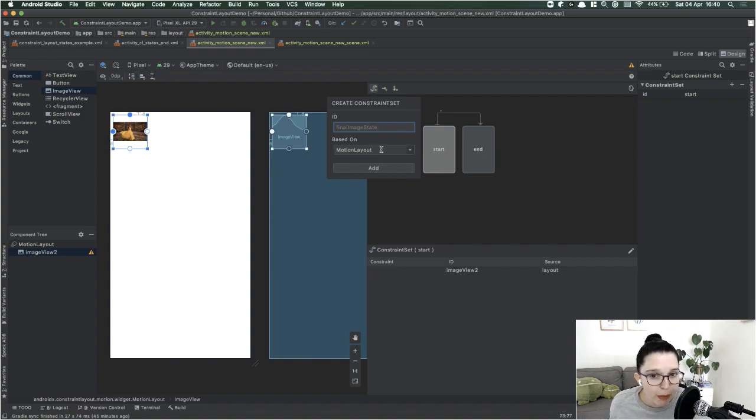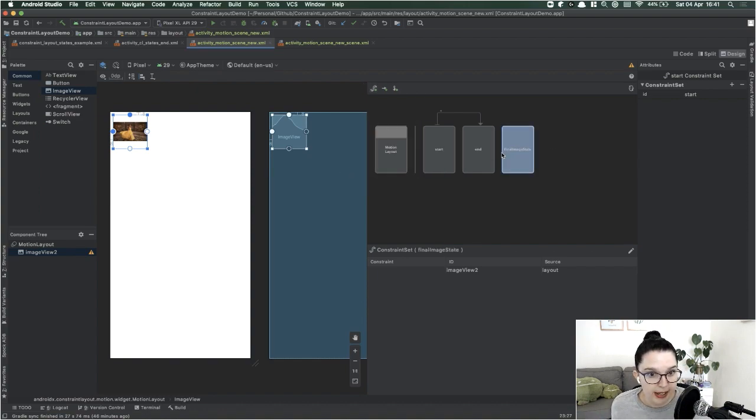And at this point, you can also base a constraint set on a certain previous constraint set that you've defined. By default, it's defined on top of the base motion layout's constraints that we've defined, but I can also base it on certain things. So if I want to take all the constraints that are set in the start constraint set plus a few more, I can base my constraint set on top of the start constraint set. But in this case, I can just say I want the motion layout. So now you'll see another state is added to this little editor that we have over here.